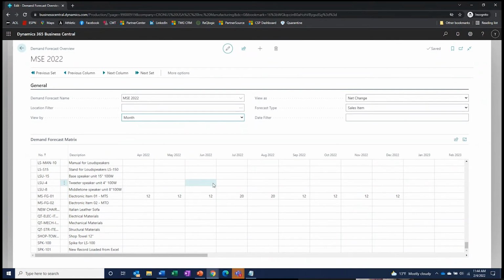I can also do it by location. You don't see it here without selecting the location, but these are all forecasted at Main, not at East, as an example. So I can do it by location.